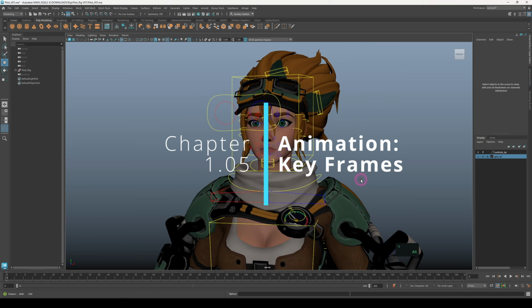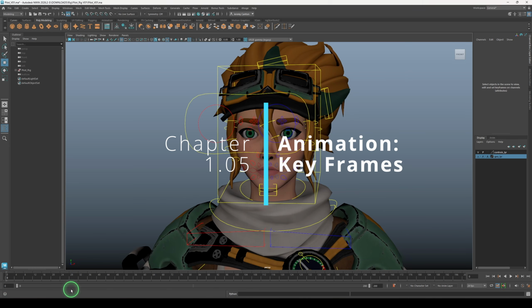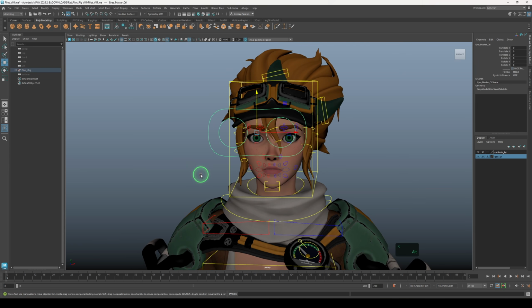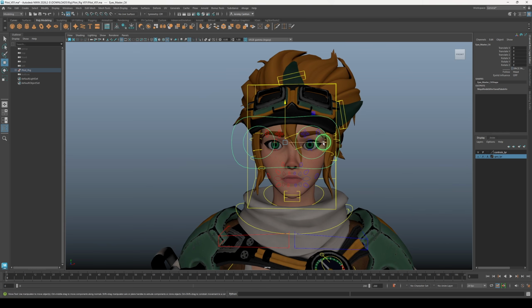So now we're going to set our first keyframes for animation. I've currently got 200 frames, that's enough for now. I'm going to drag this eye mask and we're just going to do a simple blink. So at frame 0, I'm going to have her looking off to the side. And I'm going to hit S to set a keyframe. Notice that that's indicated by all the red in the channel box.